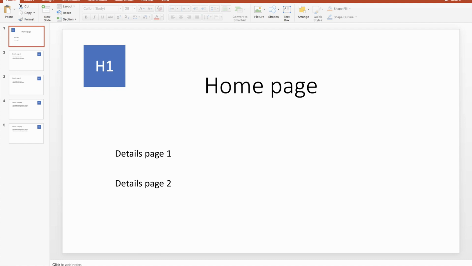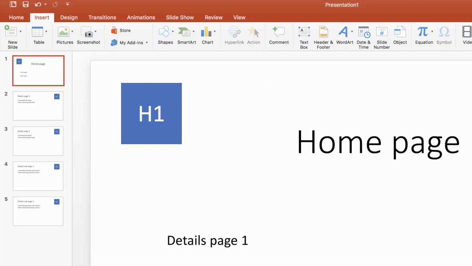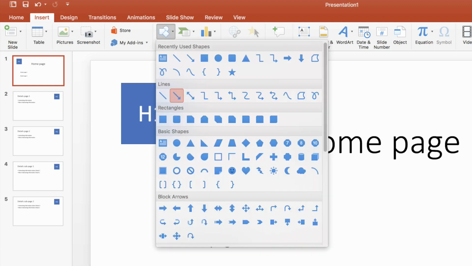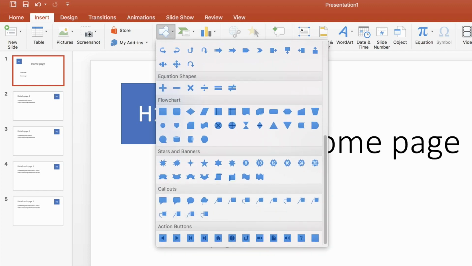So how do we install an action button into this particular presentation? Well, you essentially go to the Insert button, you go to Shapes, and all the way at the bottom, you will see Action Buttons.